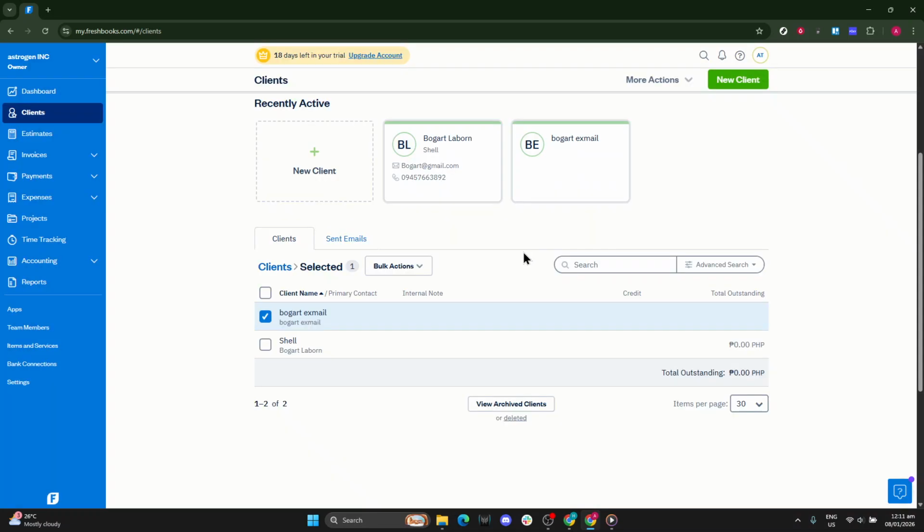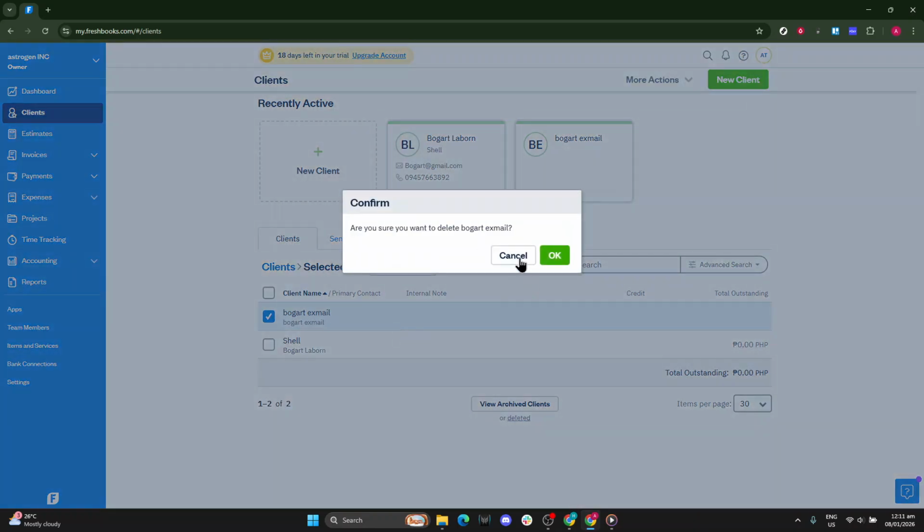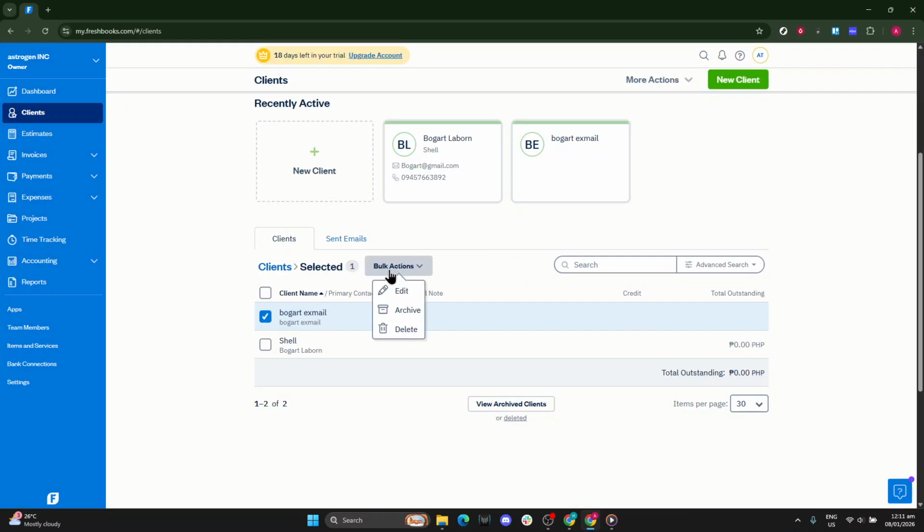That's it. To recap in simple terms, go to Clients on the left, select the client you want to remove, open More Actions in the upper right, and choose Delete. Take a moment to ensure it's the correct client before finalizing.